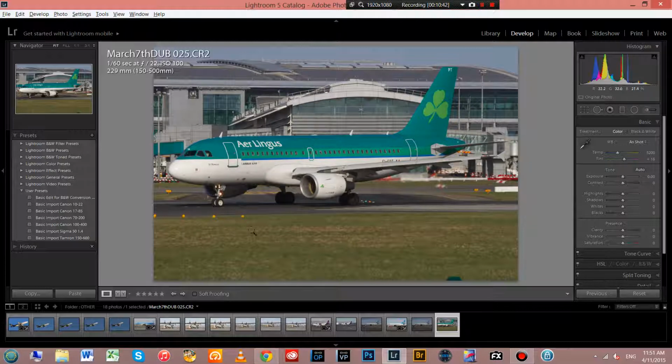For static airplanes, I typically shoot in aperture priority, and for moving aircraft, I shoot in shutter priority. For shutter speed, I try to aim for twice the focal length. So if you're shooting at 230 millimeters, I would be aiming for somewhere around 1/500 of a second. Just some quick insight on that.